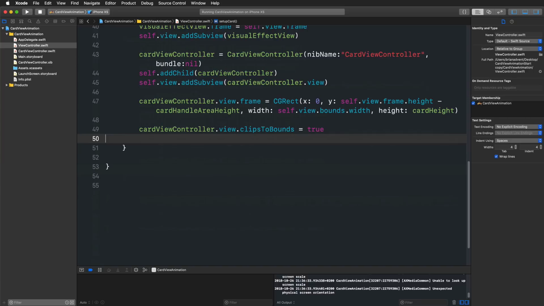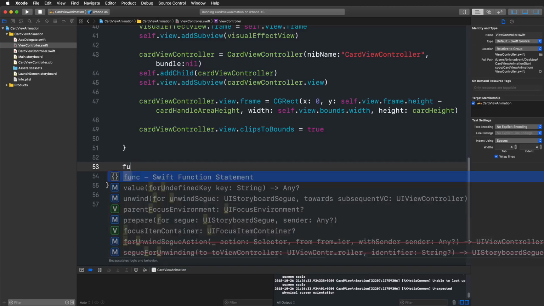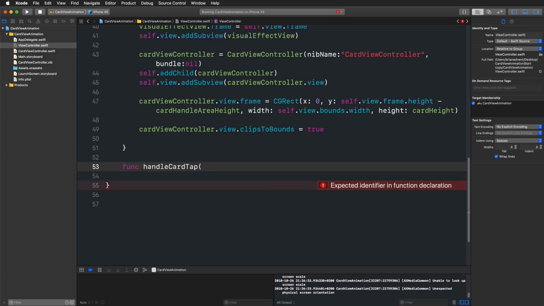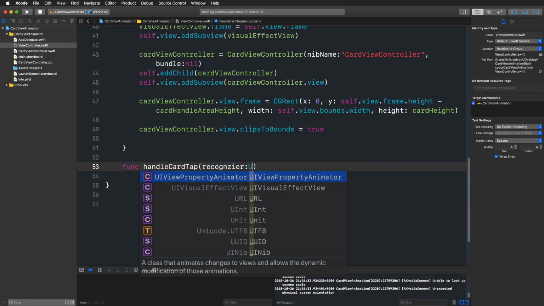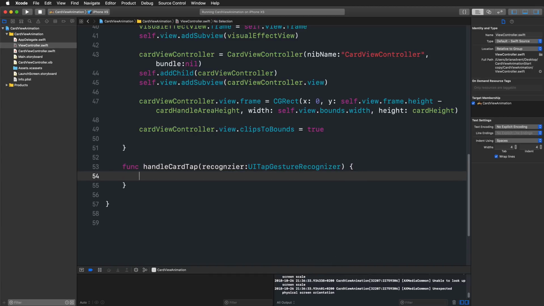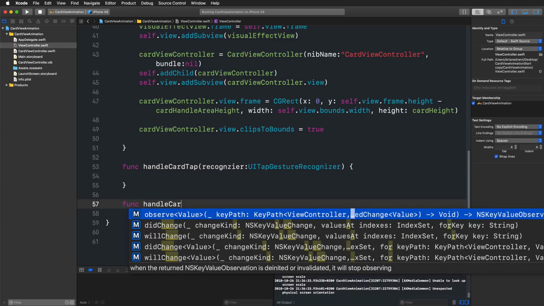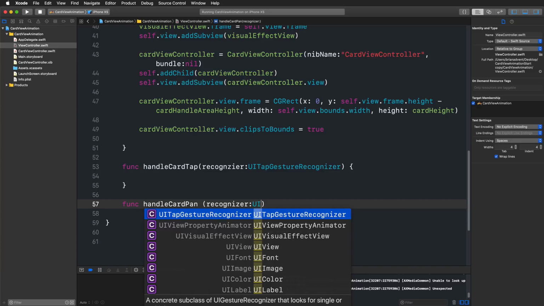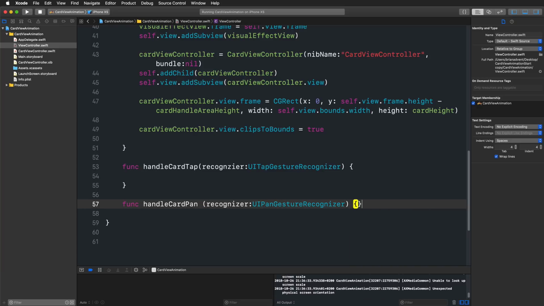And what I'd like to do first, before adding these 2 gesture recognizers, I'd like to add their handle functions. So first of all, we're going to create a function that is called handleCardTap. And here we need a parameter called recognizer, which is a UITapGestureRecognizer. And for the second one, we're having handleCardPan, which is going to be another recognizer of UIPanGestureRecognizer type.